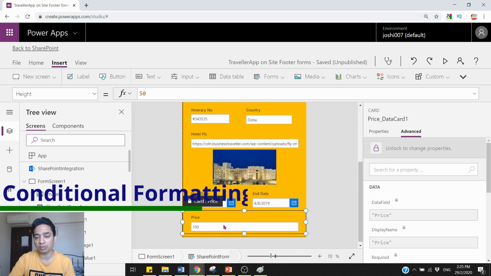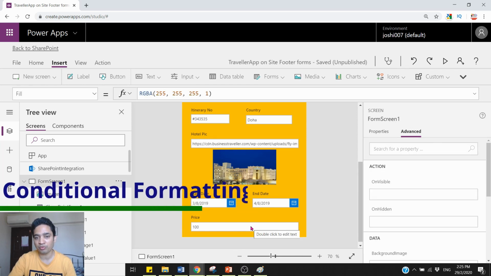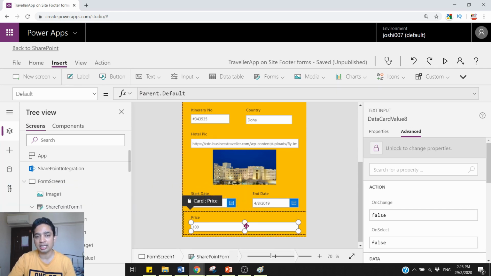So if you want to do some kind of conditional formatting, maybe if the price of the hotel is greater than 200, then you want to fill this text box with some other color, maybe red. But if it is less than 200, you want to have it as a green color. So this kind of conditional formatting can be easily done.